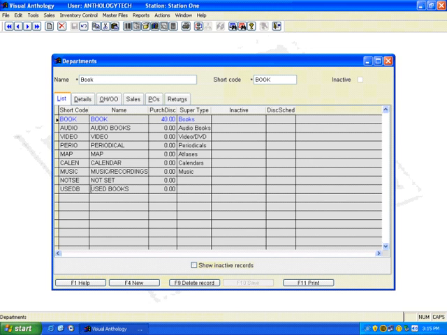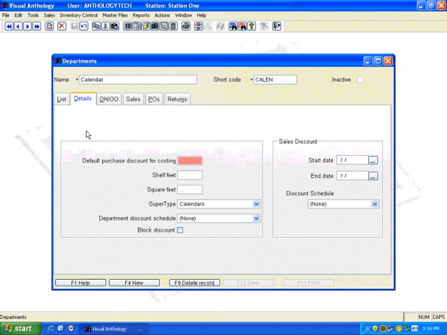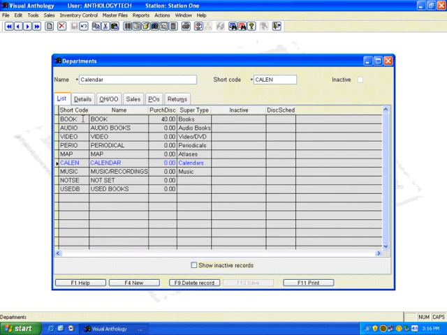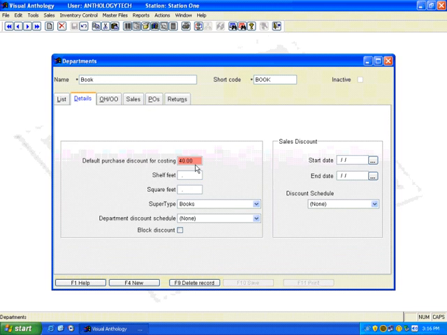Now, in the case of, say, a sideline, maybe calendars, where I may mark up the price, my list and retail would not be the same, and my list would be my cost, so I do not want to use my default purchase discount for costing in that sense. And again, this is only a fallback. If you're doing good receiving, you should never have to use this. The system shouldn't need to use this at all. But it is a good idea to fill it in.